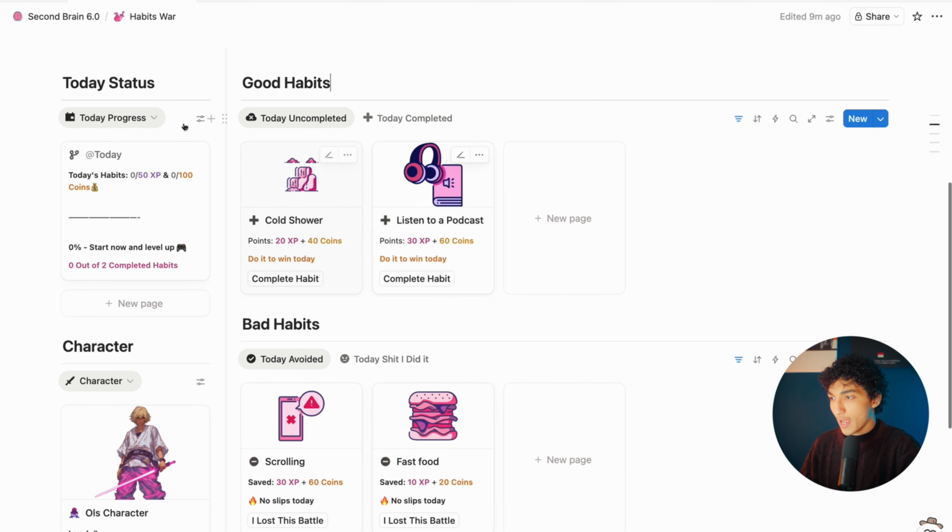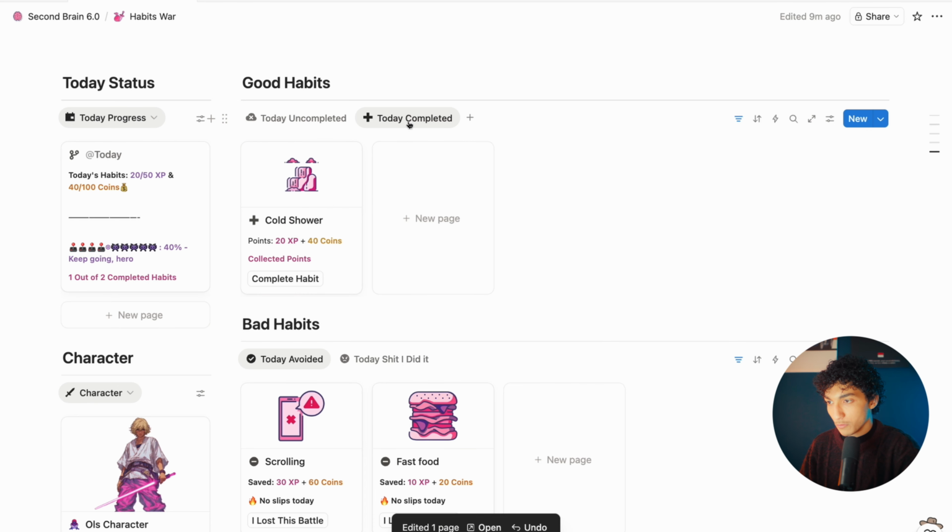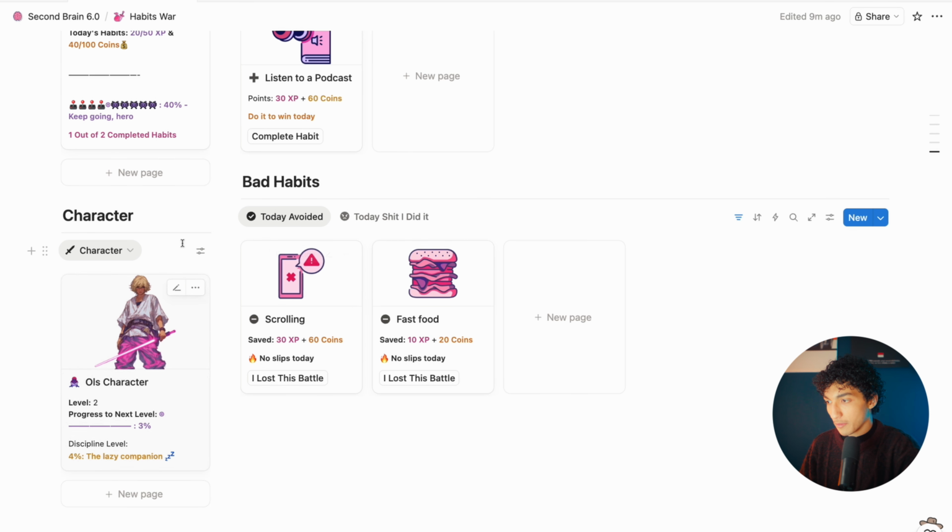So our first example will be replicating this habits war dashboard. As you can see here, we have today's status or activity monitor that shows me the points I collected from doing good habits or saved from not doing bad habits. And it shows me my progress, my good habits here with 2 views, today uncompleted and today completed. So for example, if I hit complete on cold shower, it will move to the today completed here. Then we have bad habits and my character.